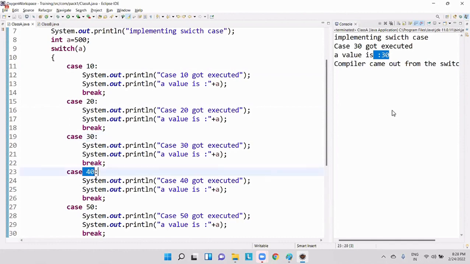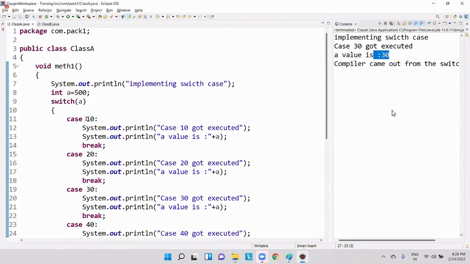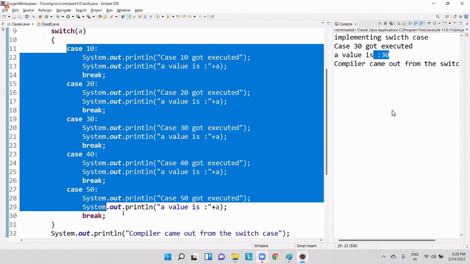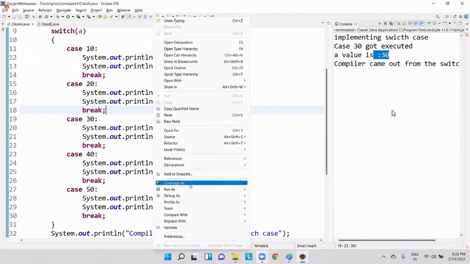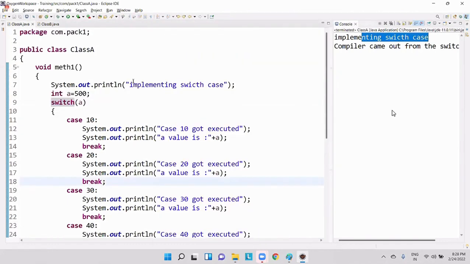Case 30, no. Case 40, no. Case 50, no. I mean, no case labels are getting matched with the key value. So literally no cases will be getting executed. Directly, we will be getting our output, that is implementing switch case.